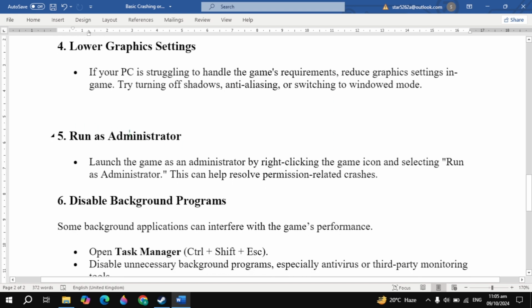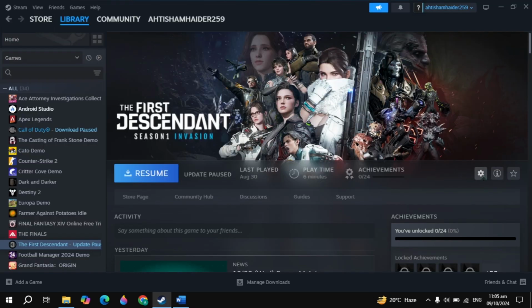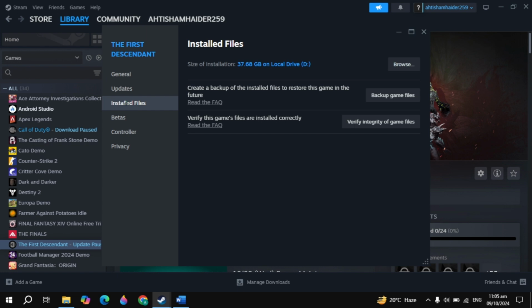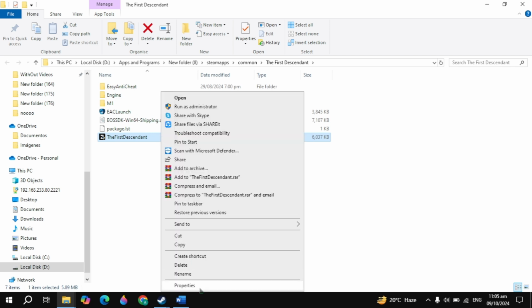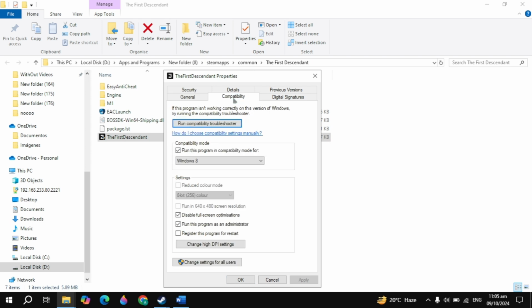Still not working, then you can run the game as administrator. So open up Steam, then go to your game properties. Now click on installed files, then click on the browse option. Now simply locate your game launcher or exe file of your game. Make a right click on your game launcher and you will see the option of properties. Just click on that. Now go to the compatibility tab.